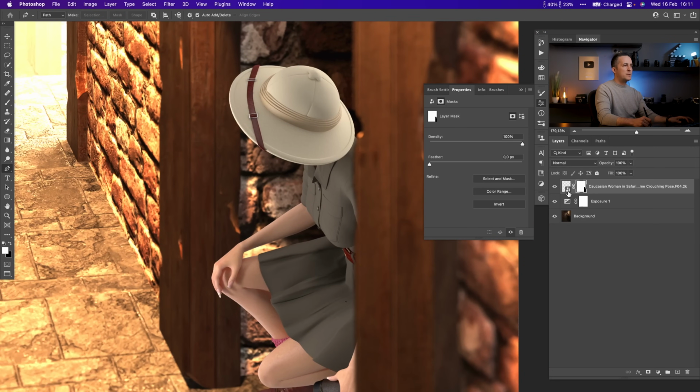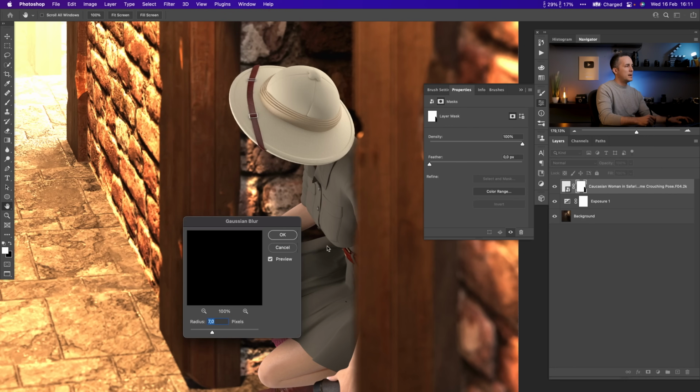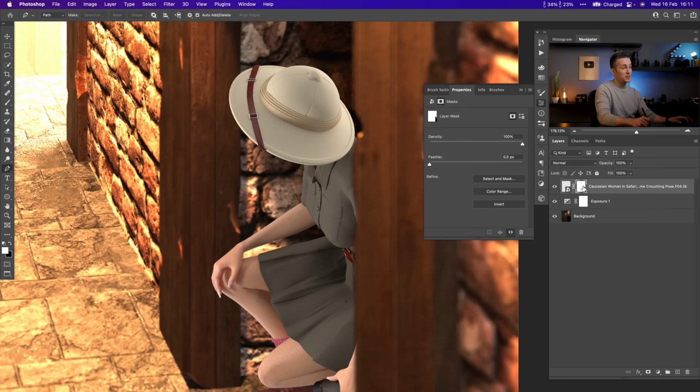Okay, so first of all, the woman is, as you can see, in a smart object. So that's really cool because we can go to filter and we can go to blur, Gaussian blur, and apply this, and we can always go back and change the value of the smart filter, but we don't need to apply it here.